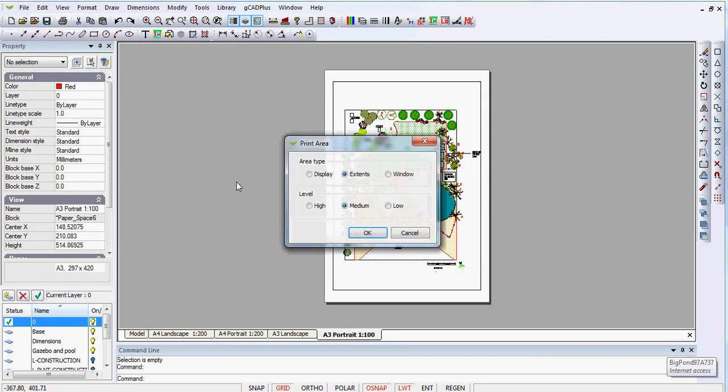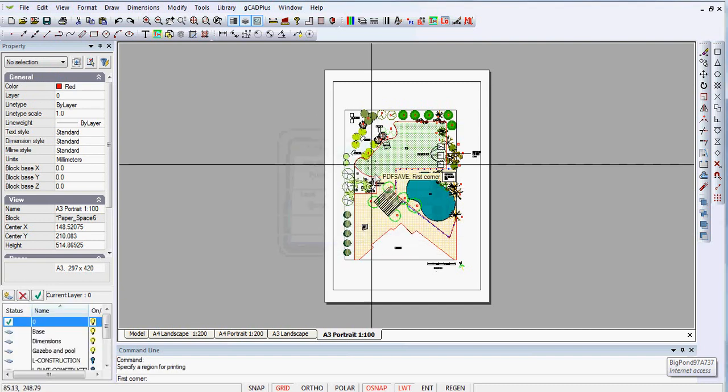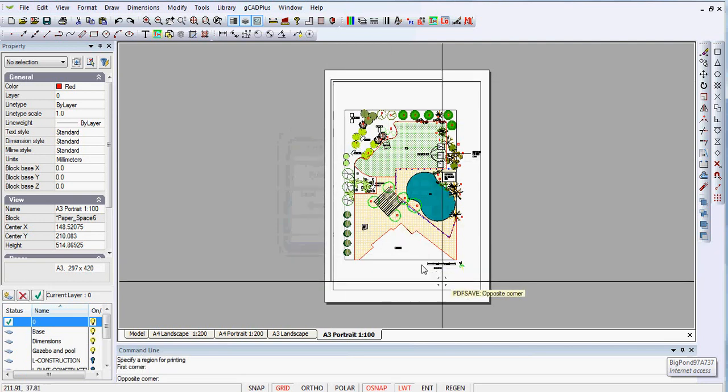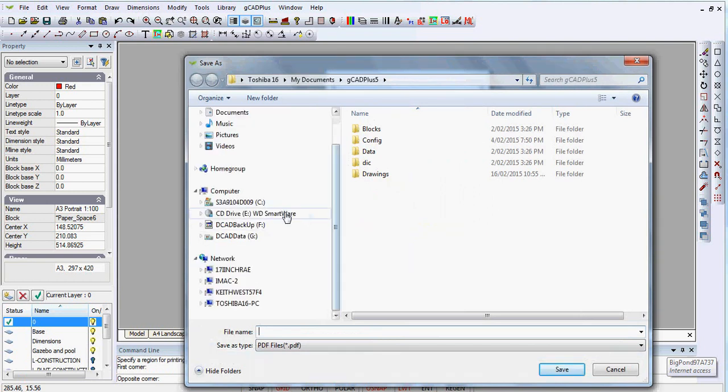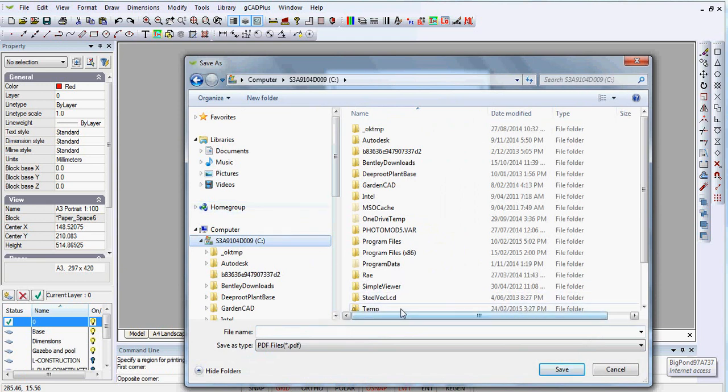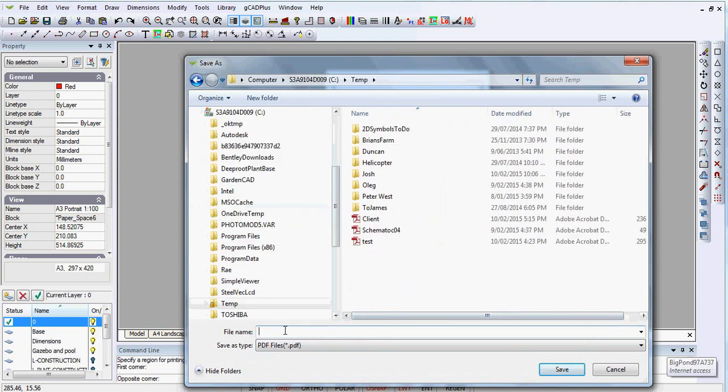So if you go File and Save as a PDF, you can set the print area via Window or Display. Let's pick Window. And you can pick your level of resolution. So we'll leave it at medium for the moment, because this is only a check plot. We say OK, and we just put a box around the border of the drawing, and we're then asked for somewhere to put the file. I'll put it in my temp folder for the moment, and we'll call it AA Test A3, and we'll click Save.